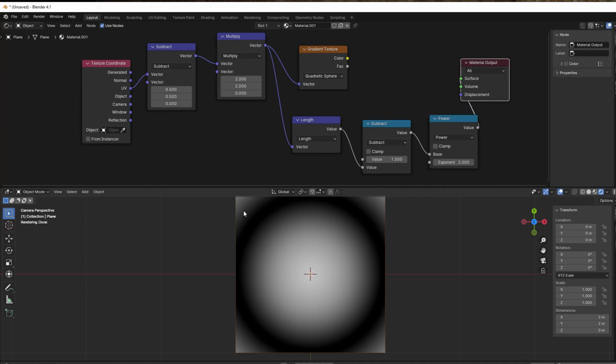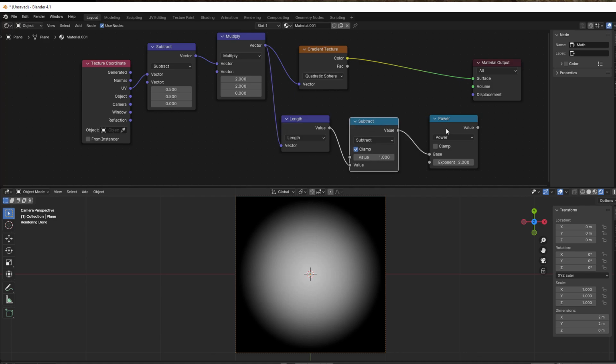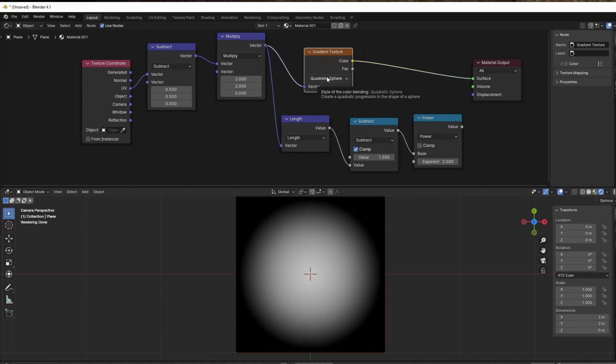But now you can see there's a ring here. To get away with that is just to set it to clamp here, and then we get exactly the same thing, as you can see. So we can do the quadratic sphere as well, but it's good to know that it's in the gradient.